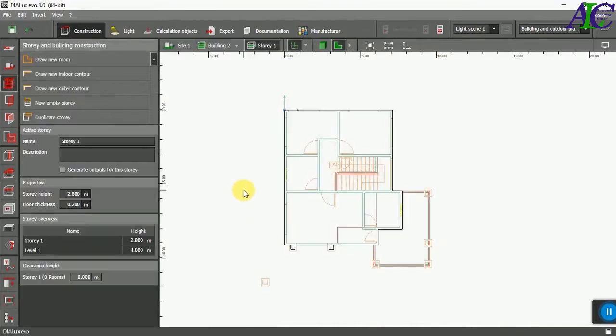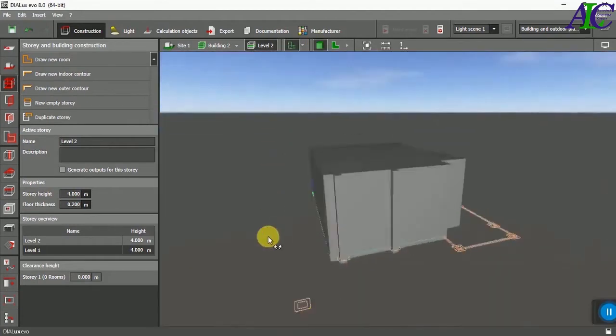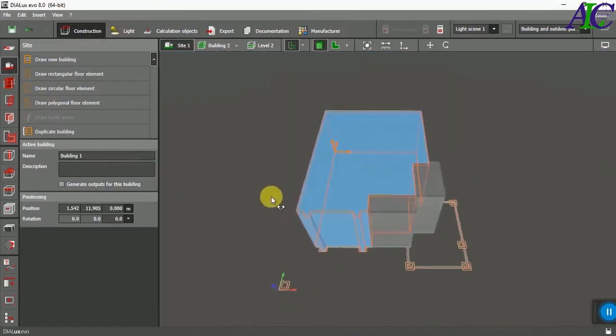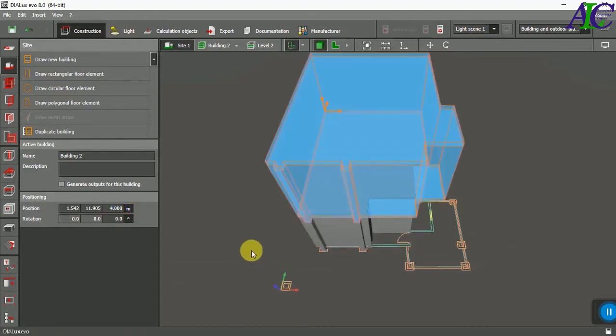This is level 2, so let's change the name of this to level 2. From here let's change the story height. Okay, so let's see in 3D. As you can see, it's in the same position. So now let's move the position of the second floor. Select this building and then change the position like this.